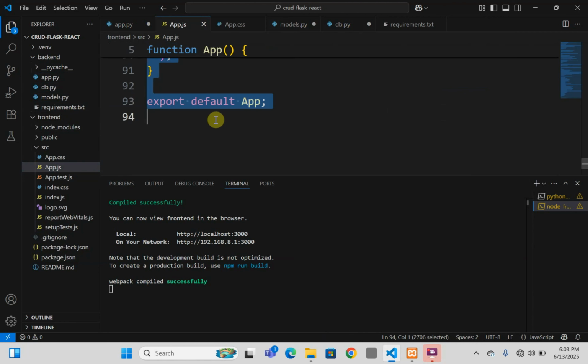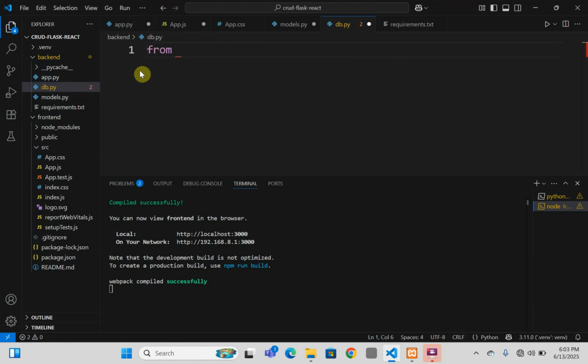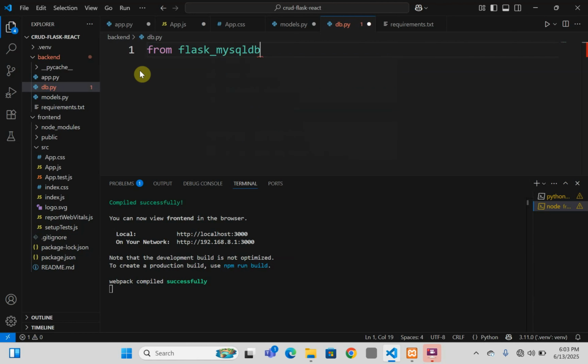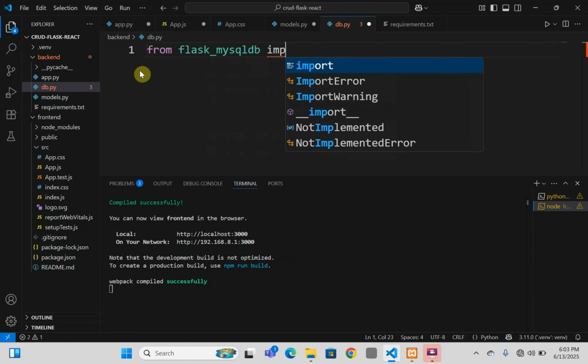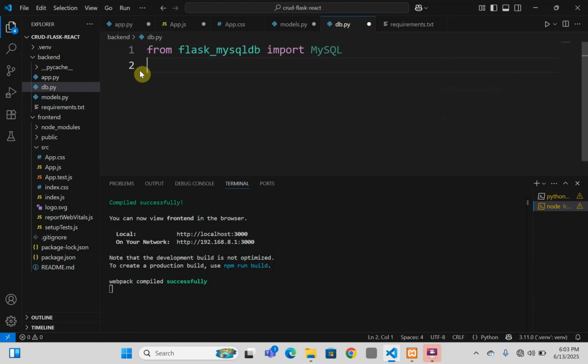So guys, now I'm going to start with db. You have to start with db first of all. So for db, you have to start with a way to import the MySQLdb library or dependency. So use from flask_mysqldb import MySQL. So after that, you have to define a function that initiates the app.